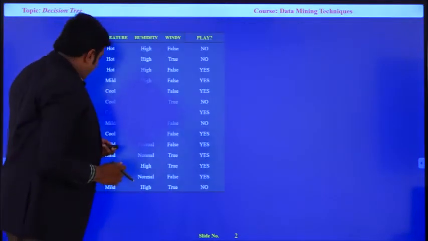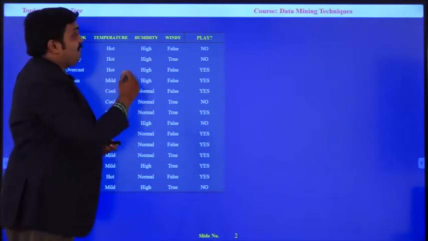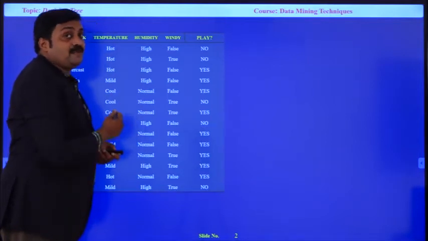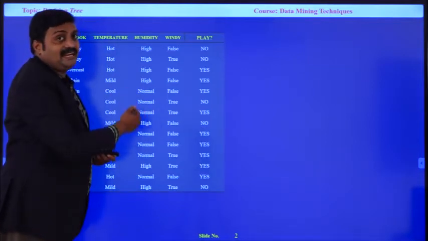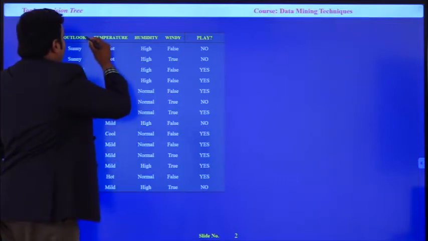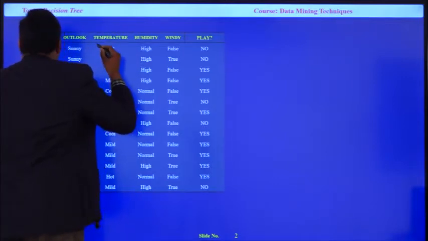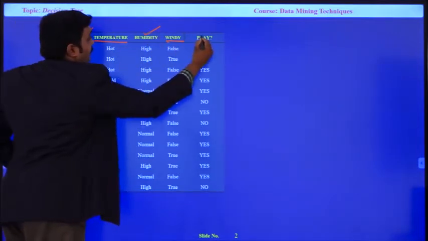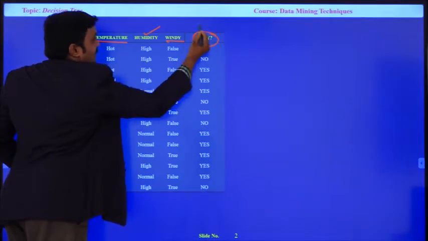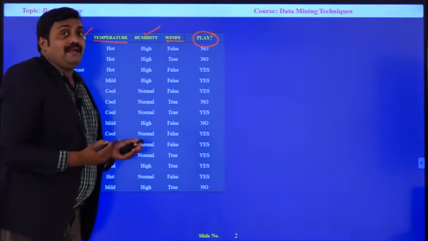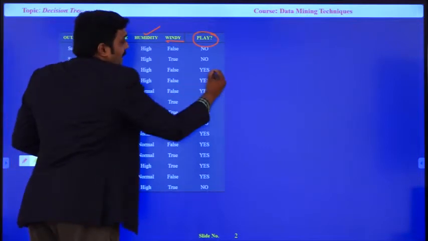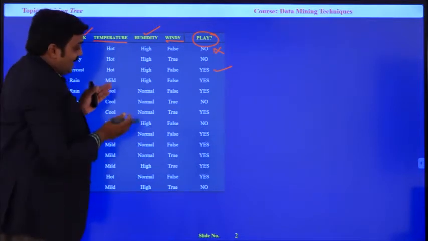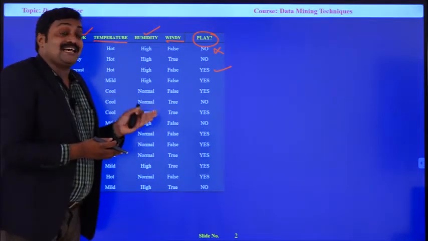Okay, let's see. I am going to take an example right now. As a familiar, standard example, whether the player is playing tennis or not. We are having the attributes outlook, temperature, humidity, wind, and our target class is whether the player will play the game or not. If yes, yes; if not, no. That means we have a data set with two classes, yes class and no class.